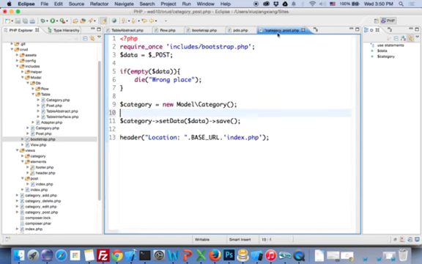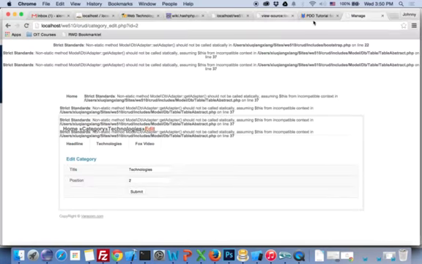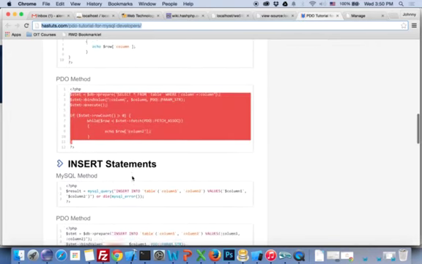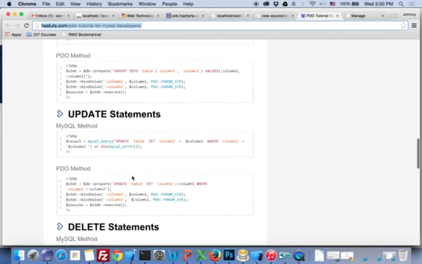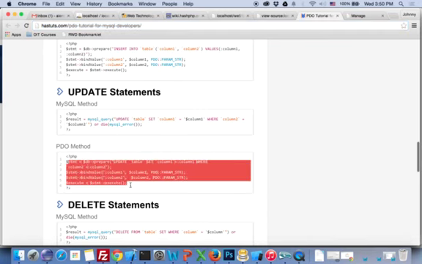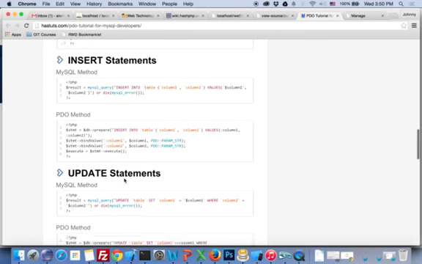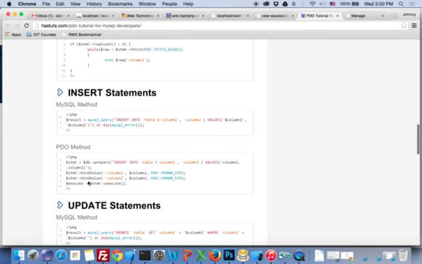So we have this. All right. So for edit, that's the same. So we call this update method here. And for insert, we actually just call this insert method here.